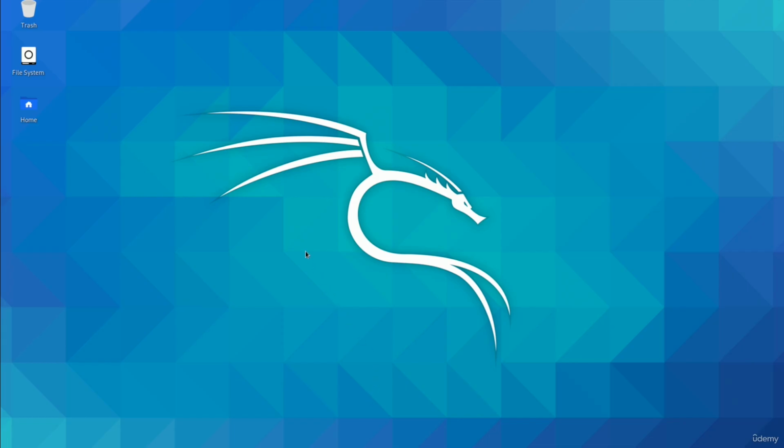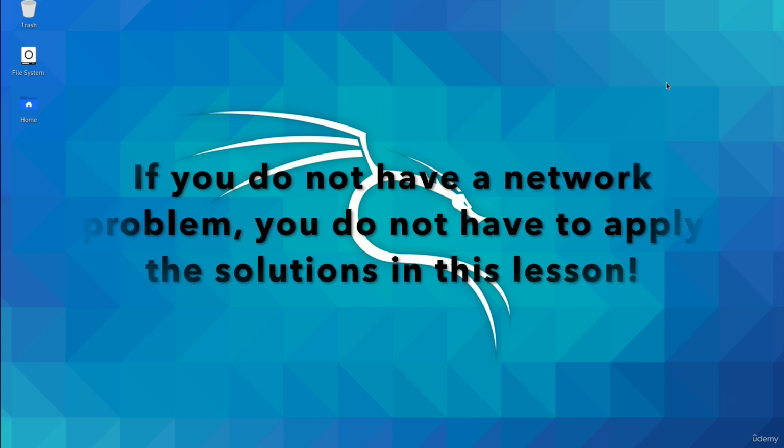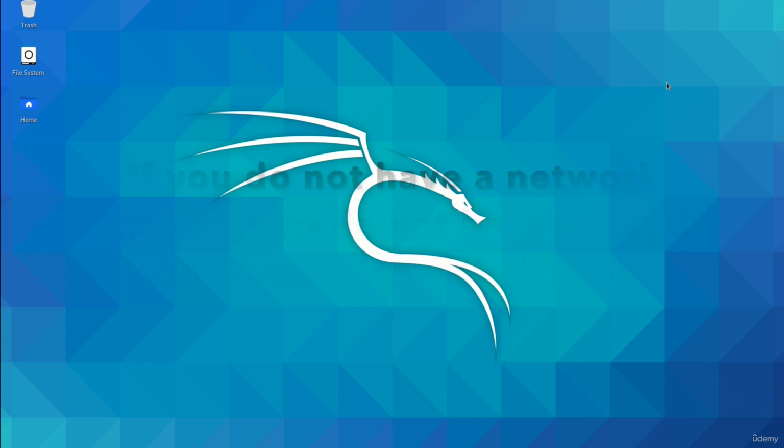So now we're on the last step. Fix the problems and run Kali. Now in this lecture, I will assume that you do have trouble with network connections, and I'm going to give you some solutions so that you can fix the problem. Now, hopefully you're not facing such a problem, so if you don't have a network problem, you don't have to apply any of these solutions in this lesson, but it's good to have you on the ride, and you can always sharpen your troubleshooting skills.